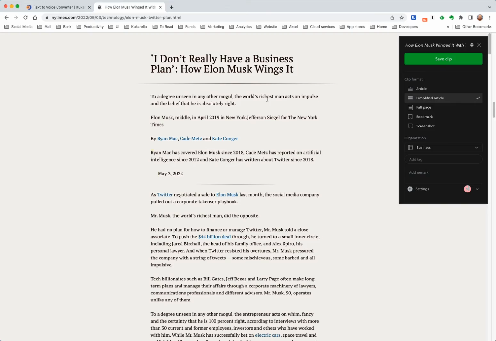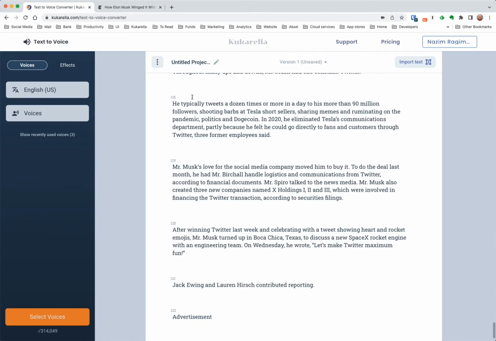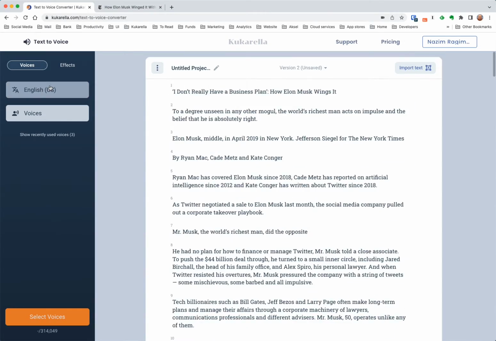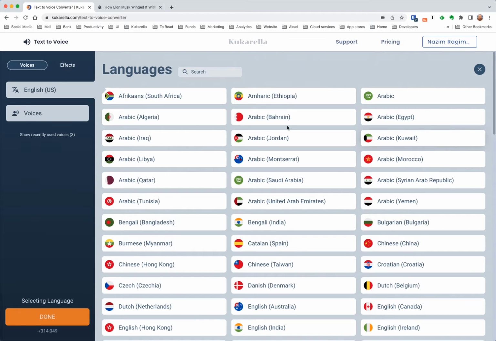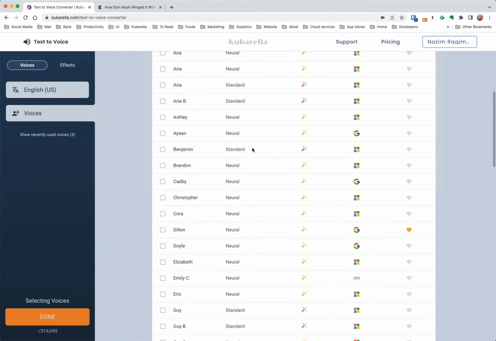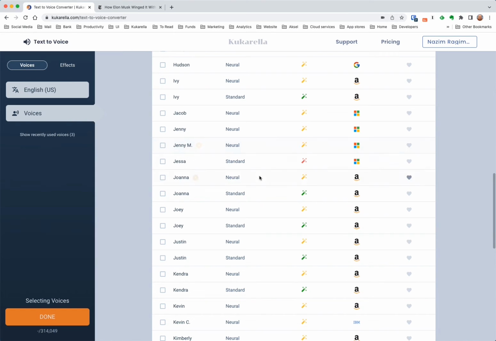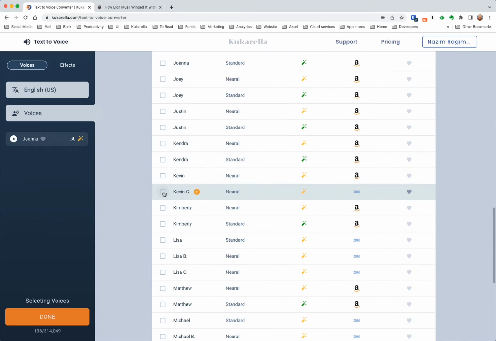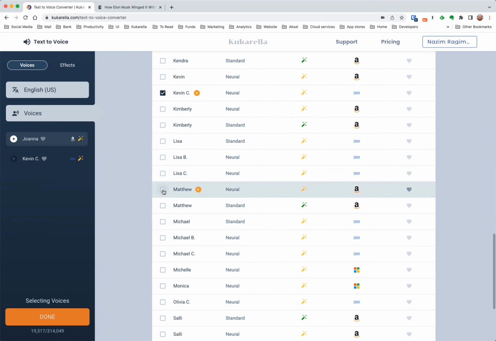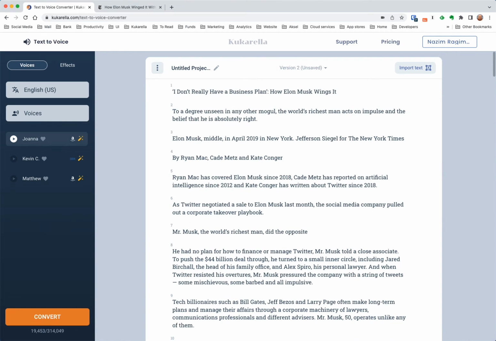Copy-paste the text. Select language. And voice. Or voices. Hit Convert button.